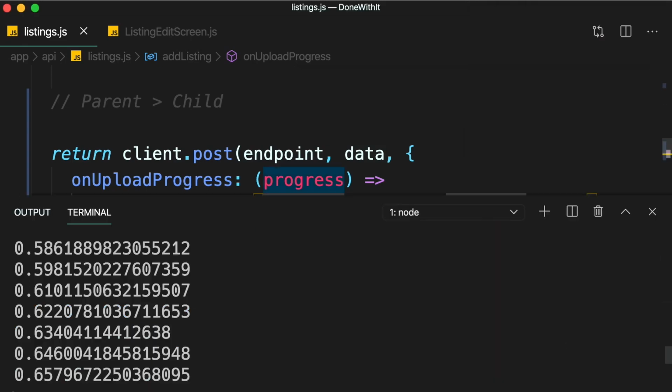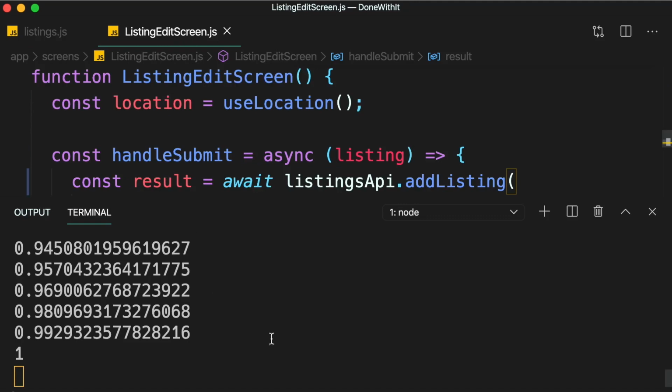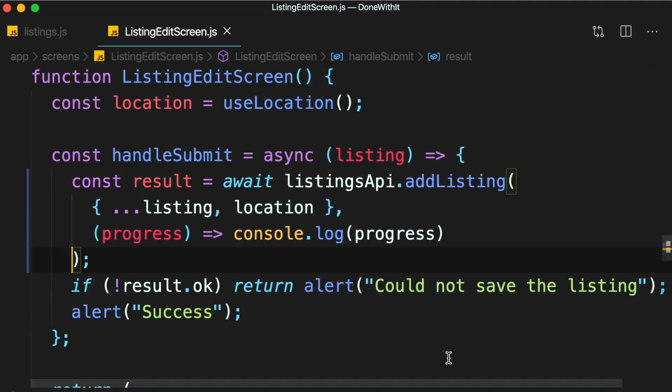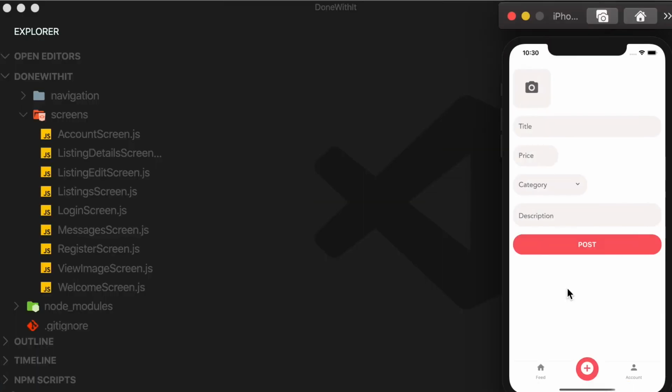Okay, now look at the console. We got the same result as before, but this time we have access to the progress in our UI layer, in our listing edit screen. So with this, we'll be able to display a progress bar to the user. The next step is to show the upload screen when the user posts the listing.